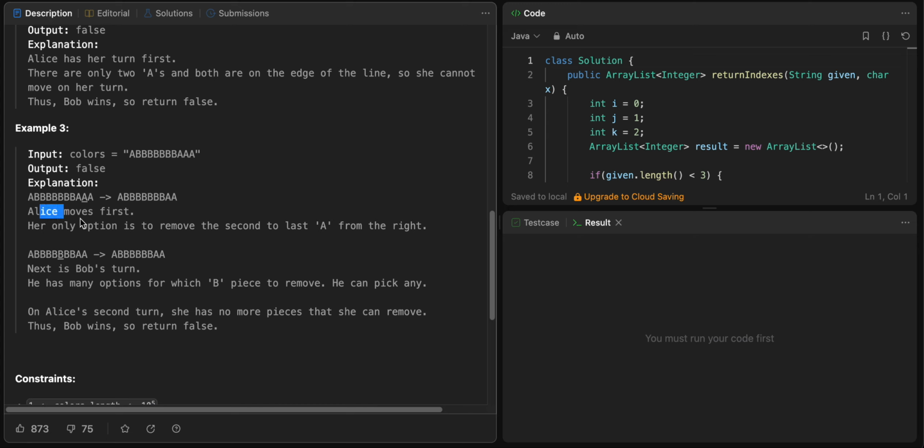So if you read this out, Alice moves first. Her only option is to remove the second to last A from the right, which is correct from this one. Next is Bob's turn. On this updated string, he has many options. He can remove any of these, either this one or this one or this one or this one. He has many moves. Now on Alice's second turn, she has no more pieces that she can remove. Thus Bob will win. So return false.